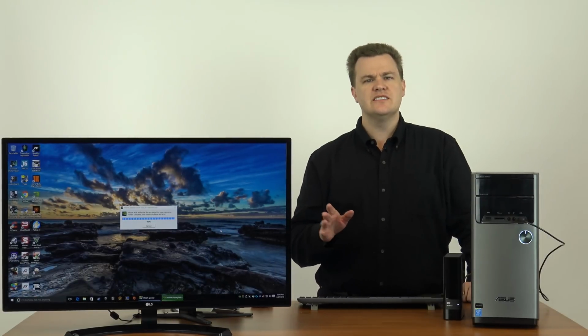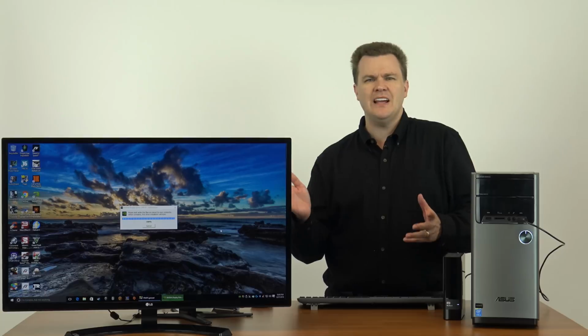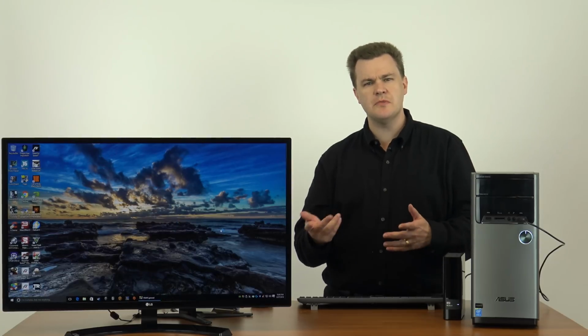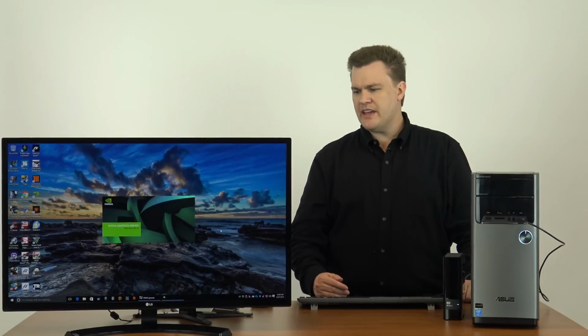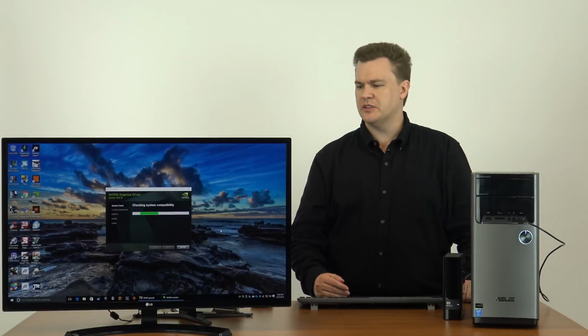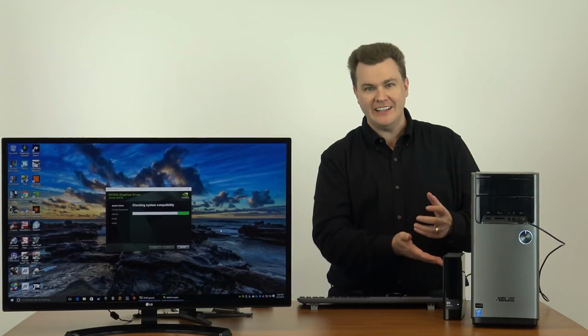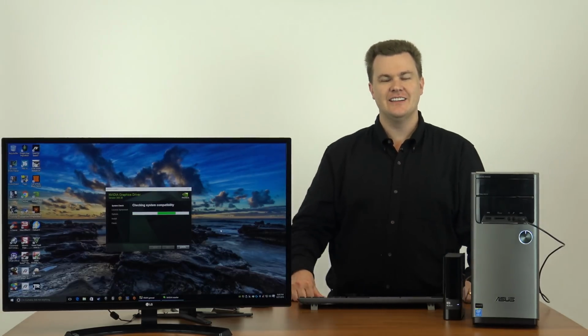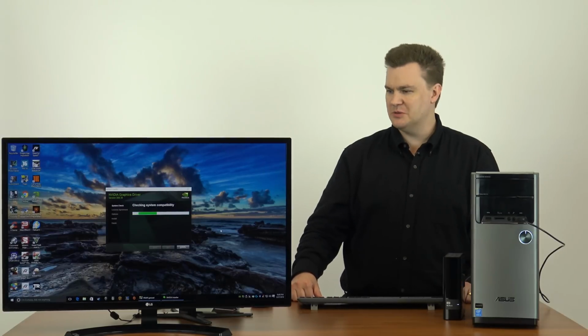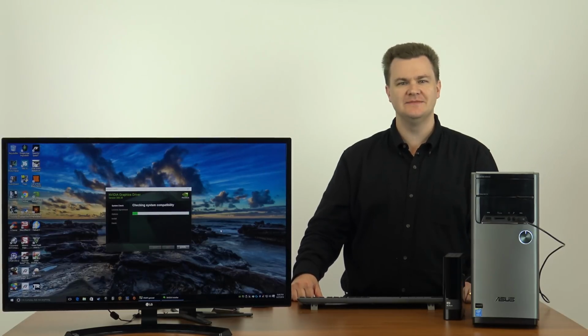Both companies tend to release drivers once a month, sometimes twice a month, give or take. But they can see 15 different driver releases a year. Checking system compatibility. Of course, it's checking to make sure there is a GeForce graphics card installed, which there is because we just put one in.